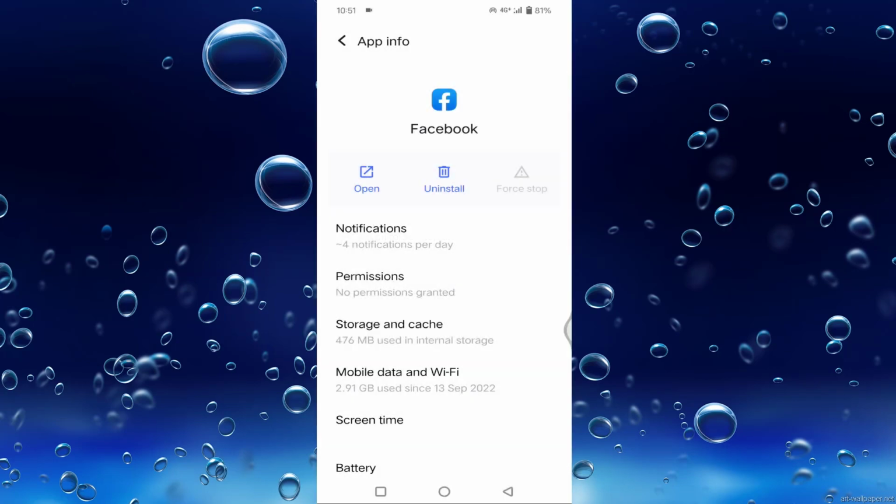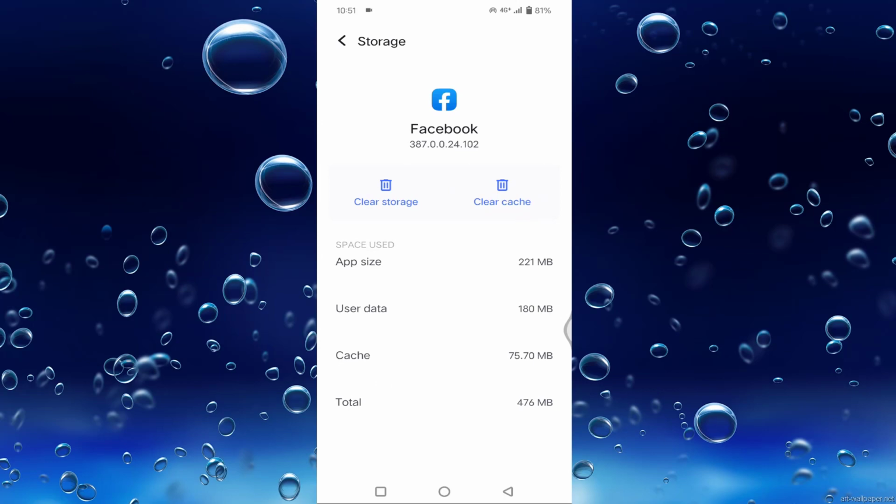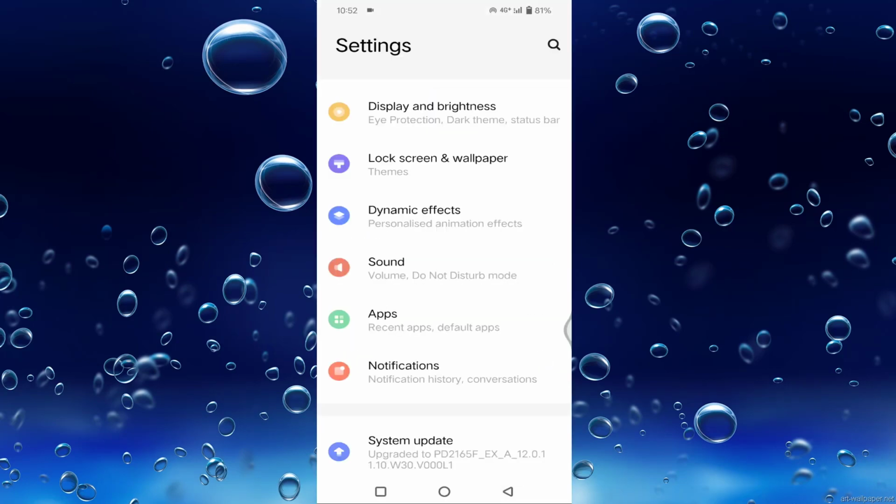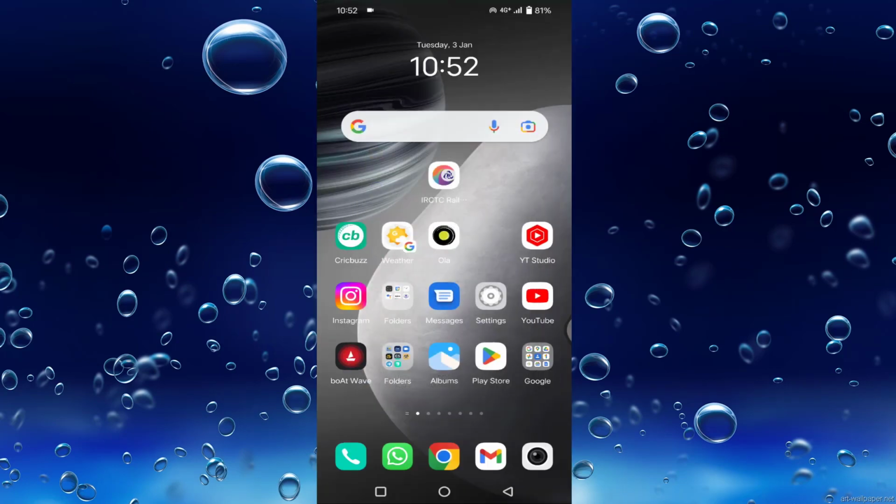You can see your storage and cache, just tap on that storage and cache. Once tap on the clear cache, then go back. If you want to clear storage, you can clear storage. Before clicking OK, you have to make sure that you have remembered your Facebook login ID and password. If you have remembered your Facebook login ID and password, then you can tap on OK. Then go back.